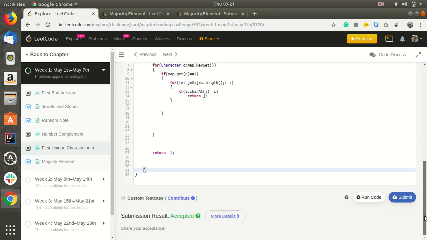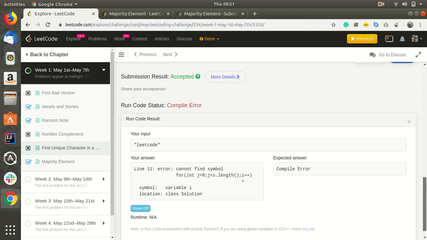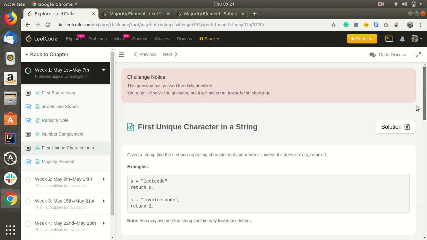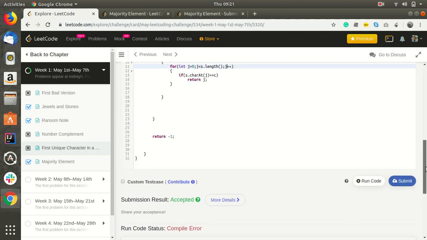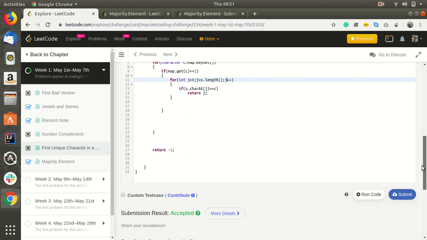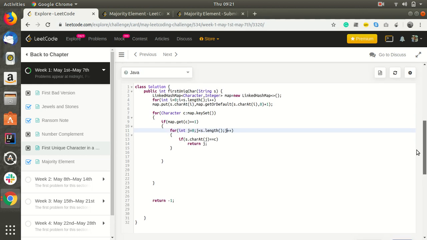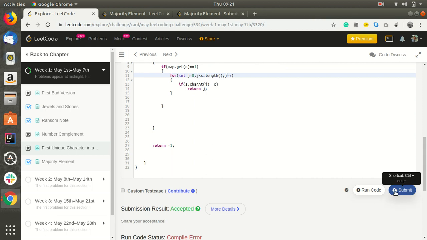Let's run it. Compile time error. Okay, yeah, so it is j++. We are using i++ so many times for counters that even when we are writing for j, we are putting i++. It's because of the practice.